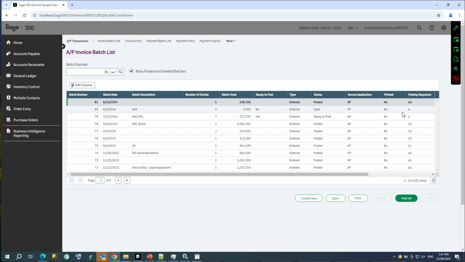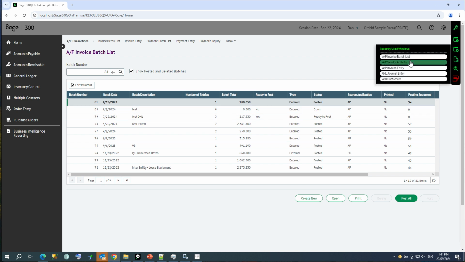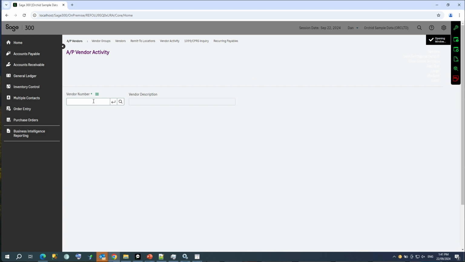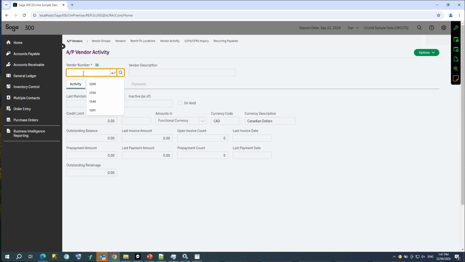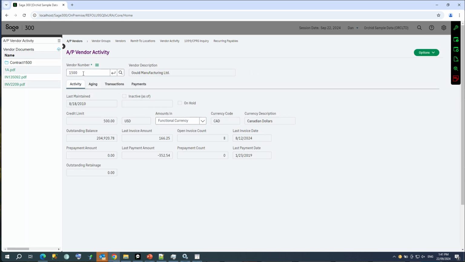My batch has been posted. Let's look at the transactions in the AP vendor activity. I'm going to select vendor 1500 Gould. I can see the list of documents for this vendor. I have a folder, subfolder there that I'm also displaying in Document Management Link. I can click on that and see the contract. Navigate back up to see all my documents.